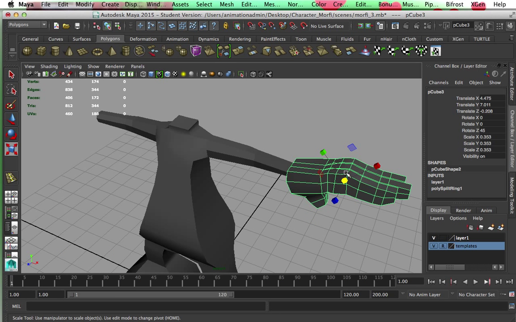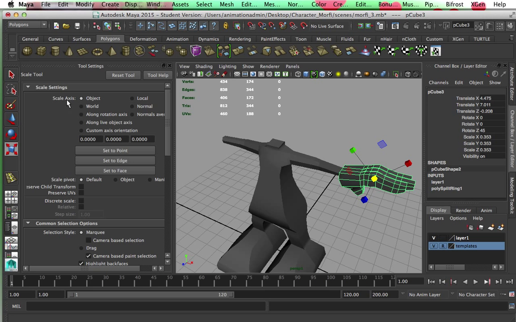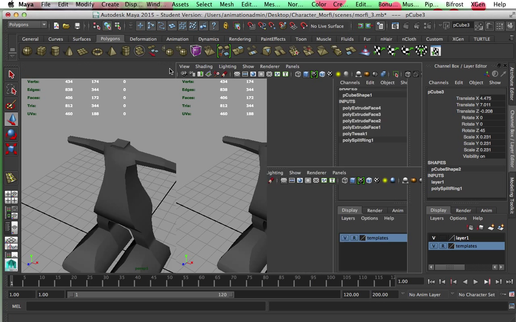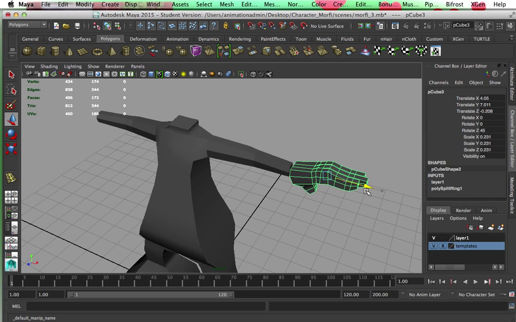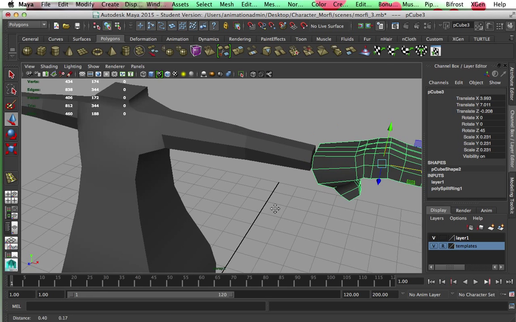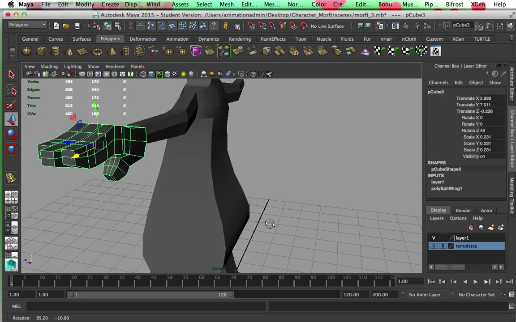And notice that the handle is a little strange, so let's double click on that. And it is, the scale axis is on the object. Let's change it to the world. And I'm going to scale the hands down somewhat so it's not quite as big. Alright, something like this.